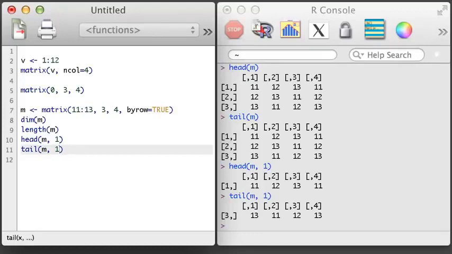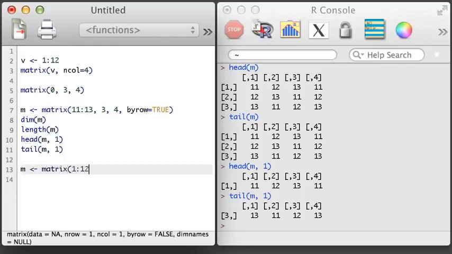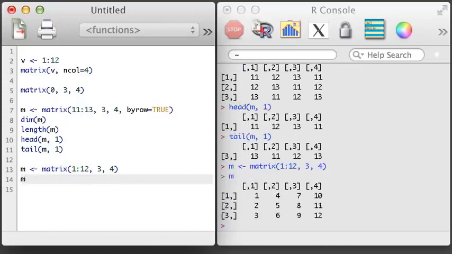One last matrix topic to consider is how to select one or more elements of the matrix. Let's return to the matrix that we had at the beginning of the video. Here, it's just values 1 through 12 in the matrix that has 3 rows and 4 columns.